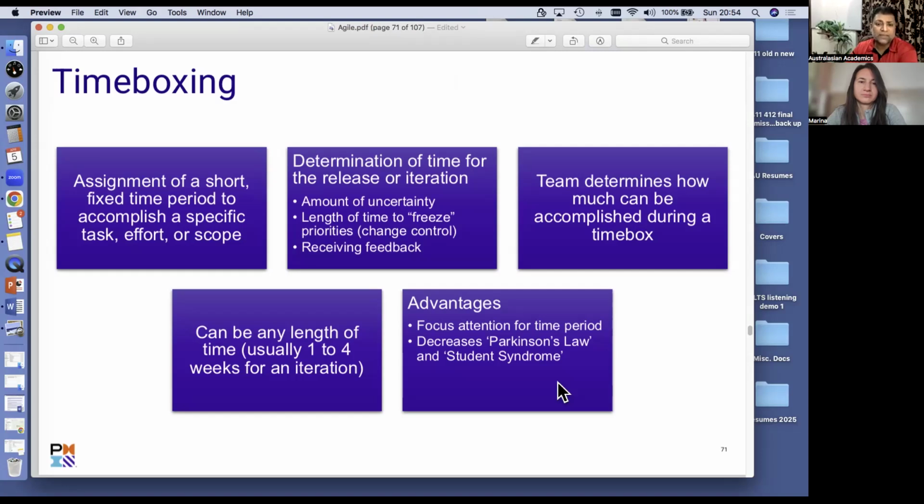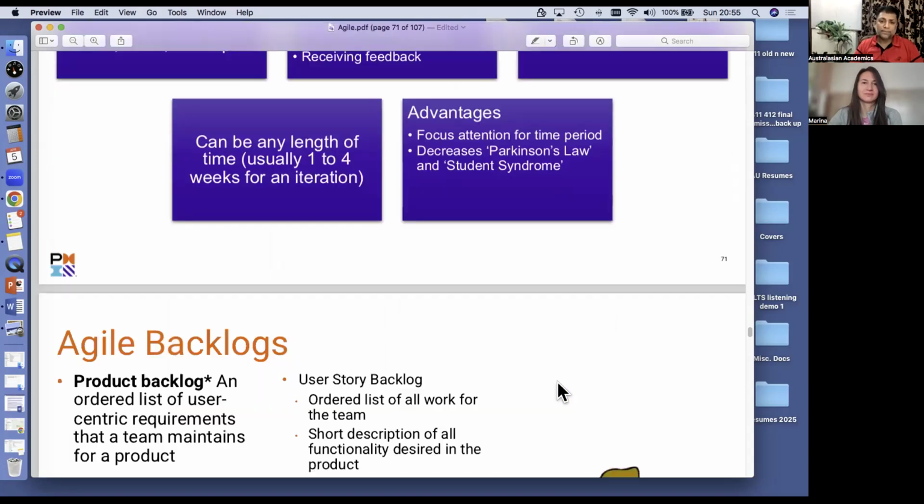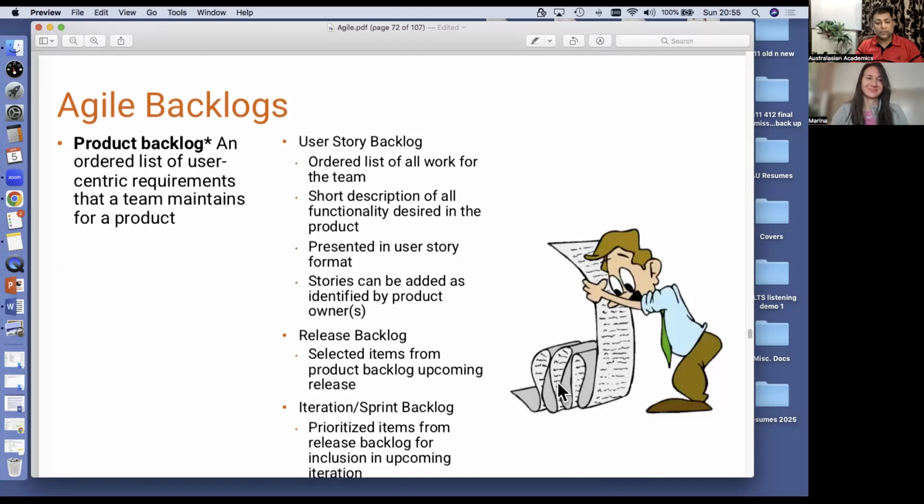Time boxing, as we deliver, is usually 1 to 4 weeks for an iteration. Time boxing means assigning a short fixed time period to accomplish a specific task, effort, or scope of the product, right? Time boxing. Does it make sense? Stop me if I'm being too fast. I just want to make sure that you understand the concepts before we move along. It's clear. Yeah, good. Thanks, Marina. Agile backlog. Backlog is the same as product backlog.